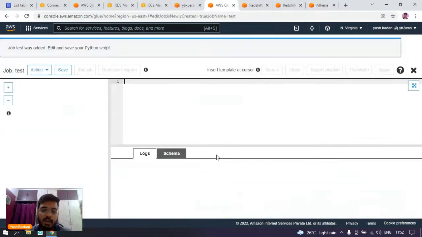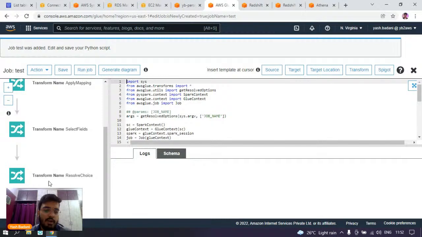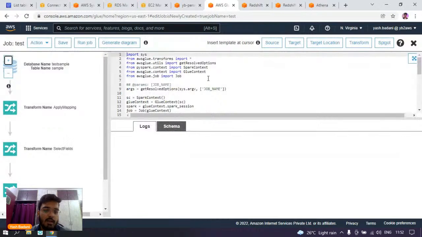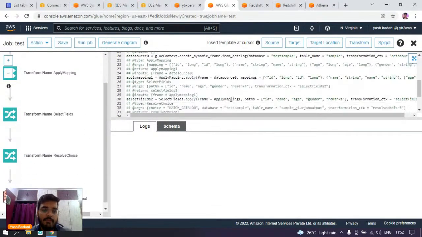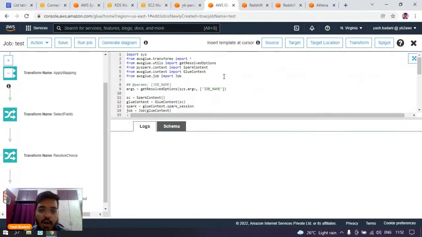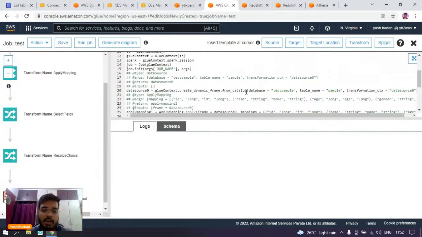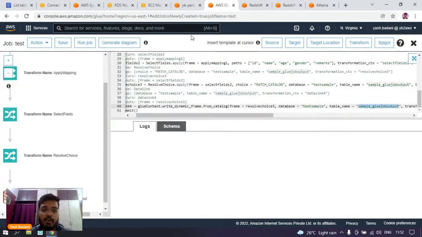So what it does is it creates sort of a DAG for you, and you can just see what it does here, right? You can see that it reads, it applies a mapping, it selects the fields, and finally writes it to basically a catalog. So Glue also generates the code for you, basic boilerplate code based on the configurations you did. So all I want to do is read from my catalog sample and write it into my sample Glue job output. So this is the table that I created manually in my data catalog that we talked about previously.